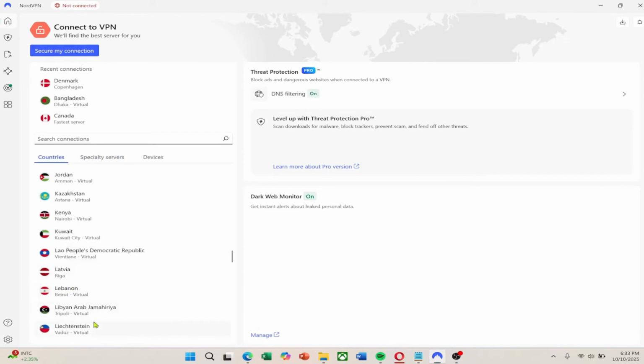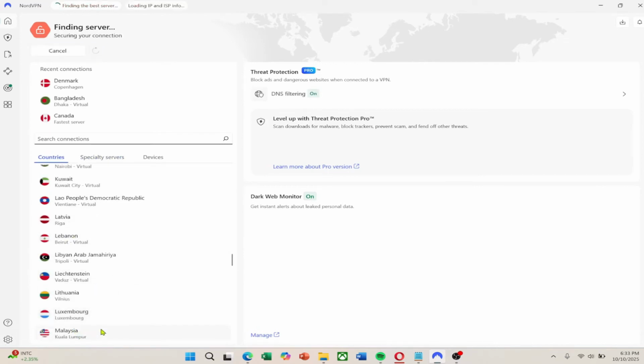Once connected, open your browser and visit the website that was previously blocked. In many cases, it should now load normally. If it doesn't, try switching servers or refreshing the page.